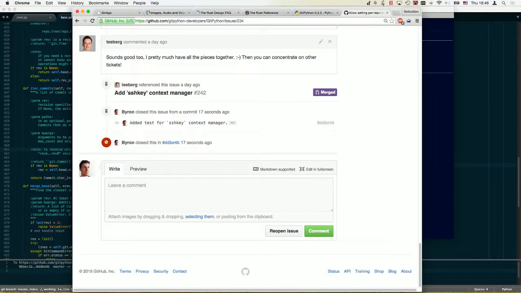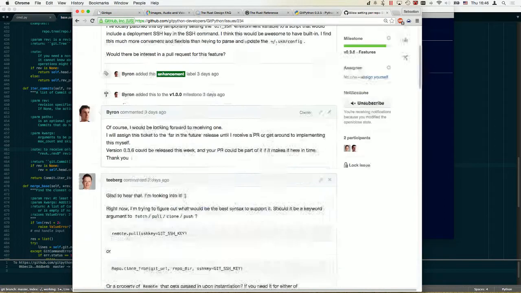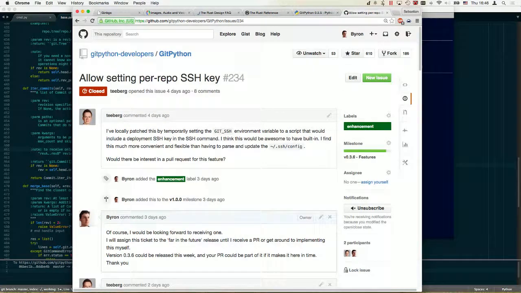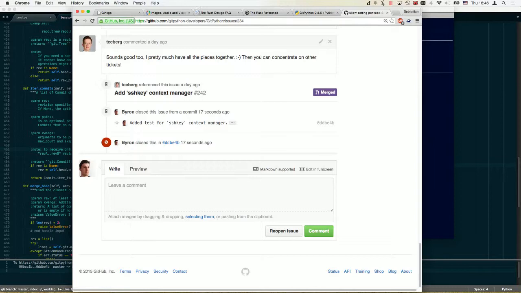So yeah, that's pretty much it. 2, 3, 4. The next version 0.36 will be ready in a few moments.